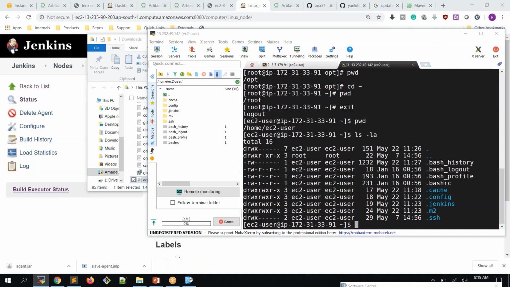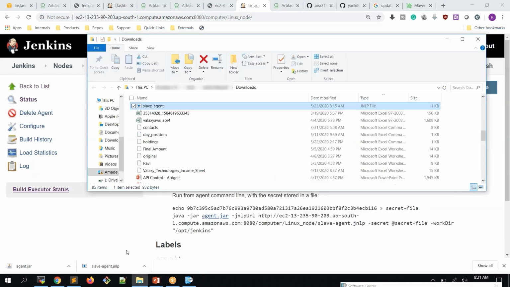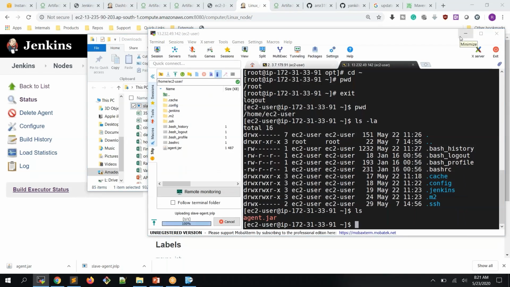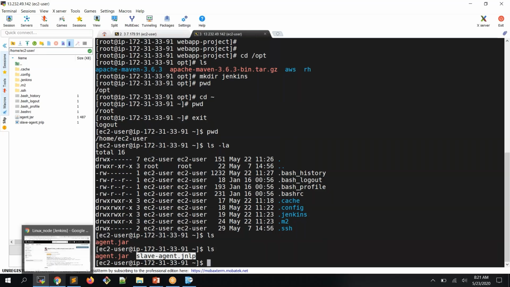Once it is uploaded, if I do ls over here, I should be able to see that file. If I do ls, you can see agent.jar, still copying, not yet completed. 21% is completed so far. Now I am copying the other file as well. I just copied both the files. Now you can see both files, agent.jar and slave-agent.jnlp. These two files are necessary to execute our command.